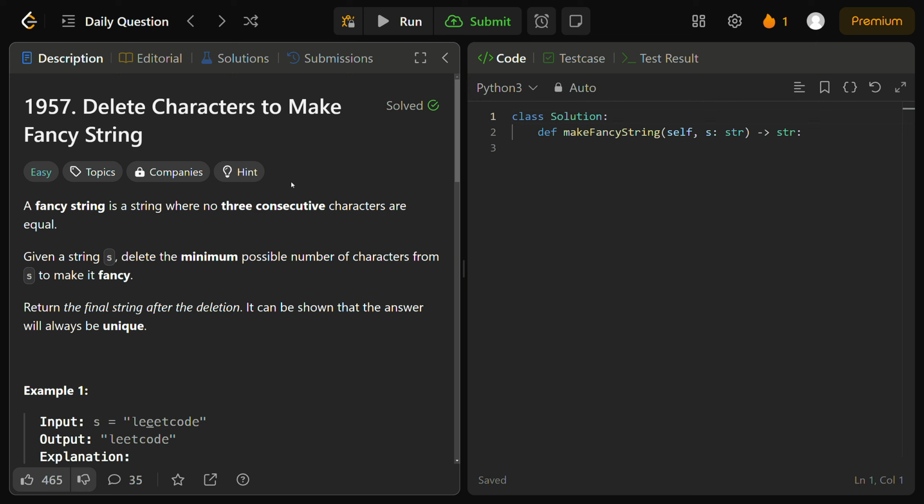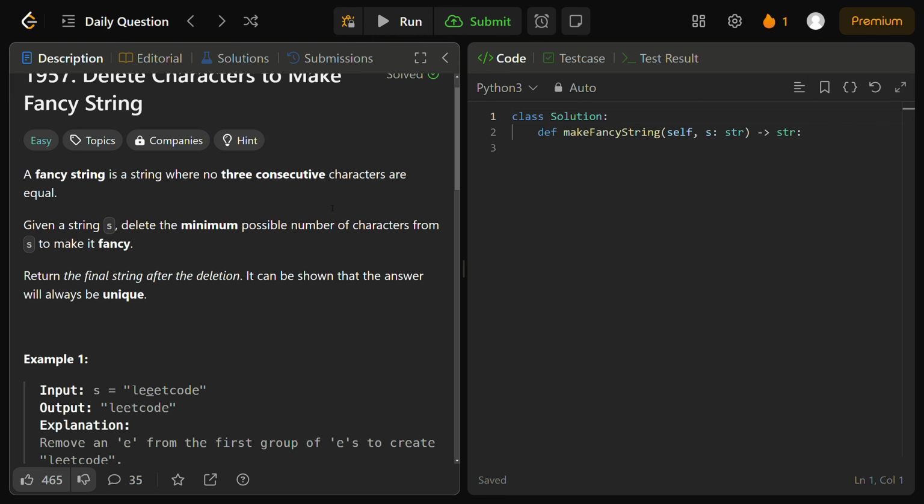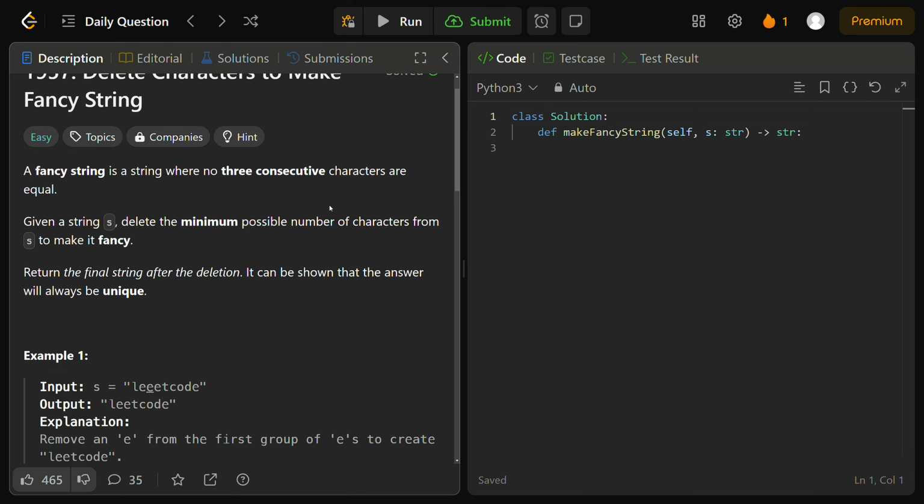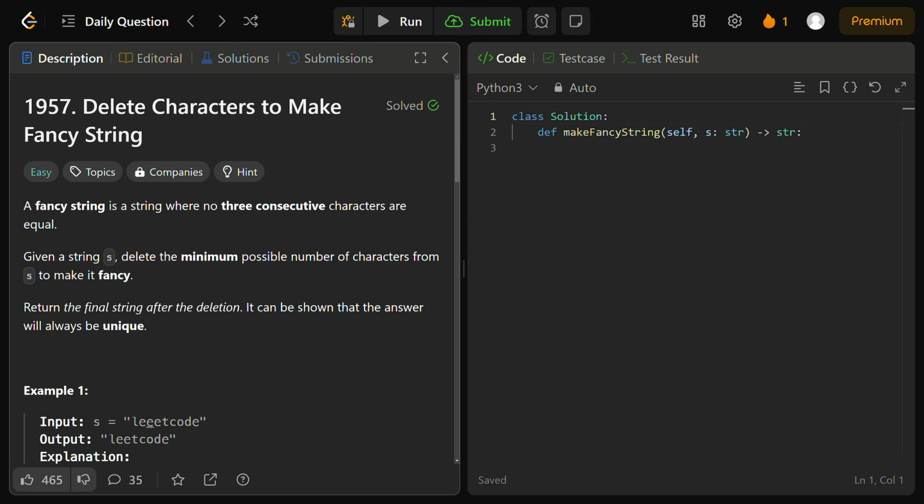So a fancy string is a string where no three consecutive characters are equal. We're given a string S and we need to delete the minimum possible number of characters from S to make it fancy. And we have to return the final string after the deletion. And it can be shown that the answer will always be unique.